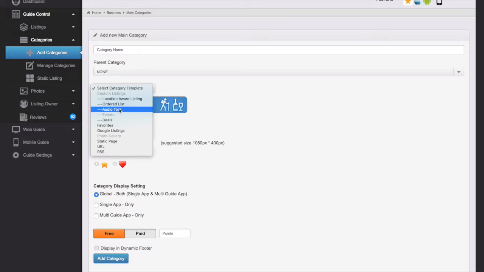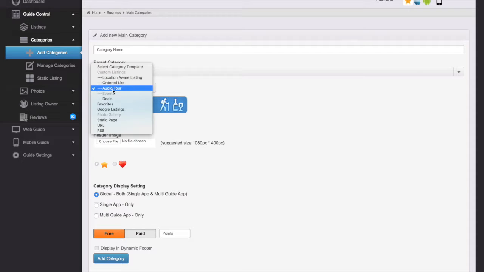Next, we have audio tour. An audio tour category is a category that allows one to upload MP3 files that can be played and basically forward from one listing to the next. There are some additional features including geo-targeting and autoplay that come into effect in this category.